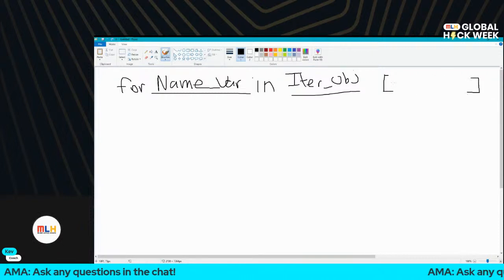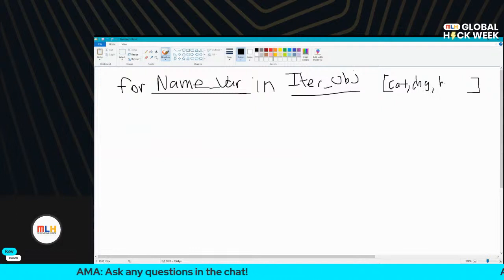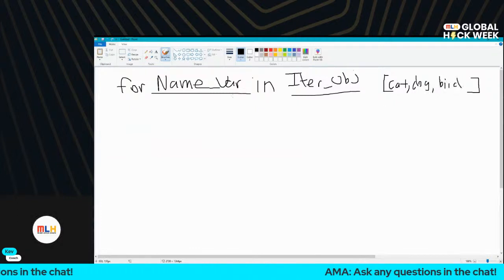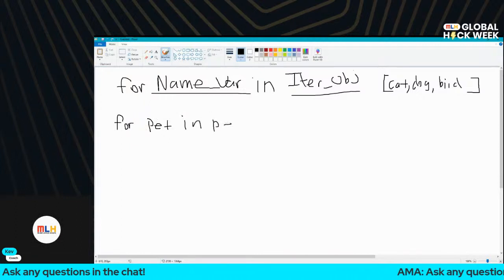So one example is a list, right? A list of, let's say, cat names or a list of pets, like cat, dog, bird, and so on and so forth. What this for loop would look like is, right, for pet in pets, because each of them could be a pet. And what that means is I'm naming this pet.